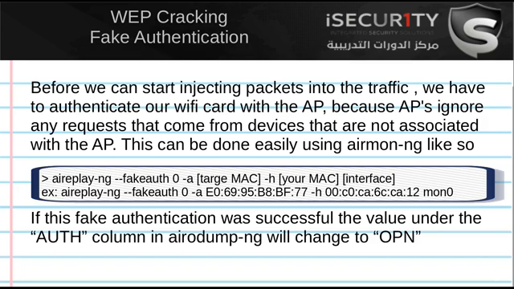But before we can inject packets into the air, we have to authenticate our device with the target access point. The way access points work, they have a list of all the devices that are connected to them, and they ignore any packet that comes from a device that is not connected to them. So if a device that doesn't have the key tries to send a packet to your router, it will just ignore it. It won't even try to read it or see what's in there. So before we can inject packets to the router, we're going to have to authenticate ourselves with the router.